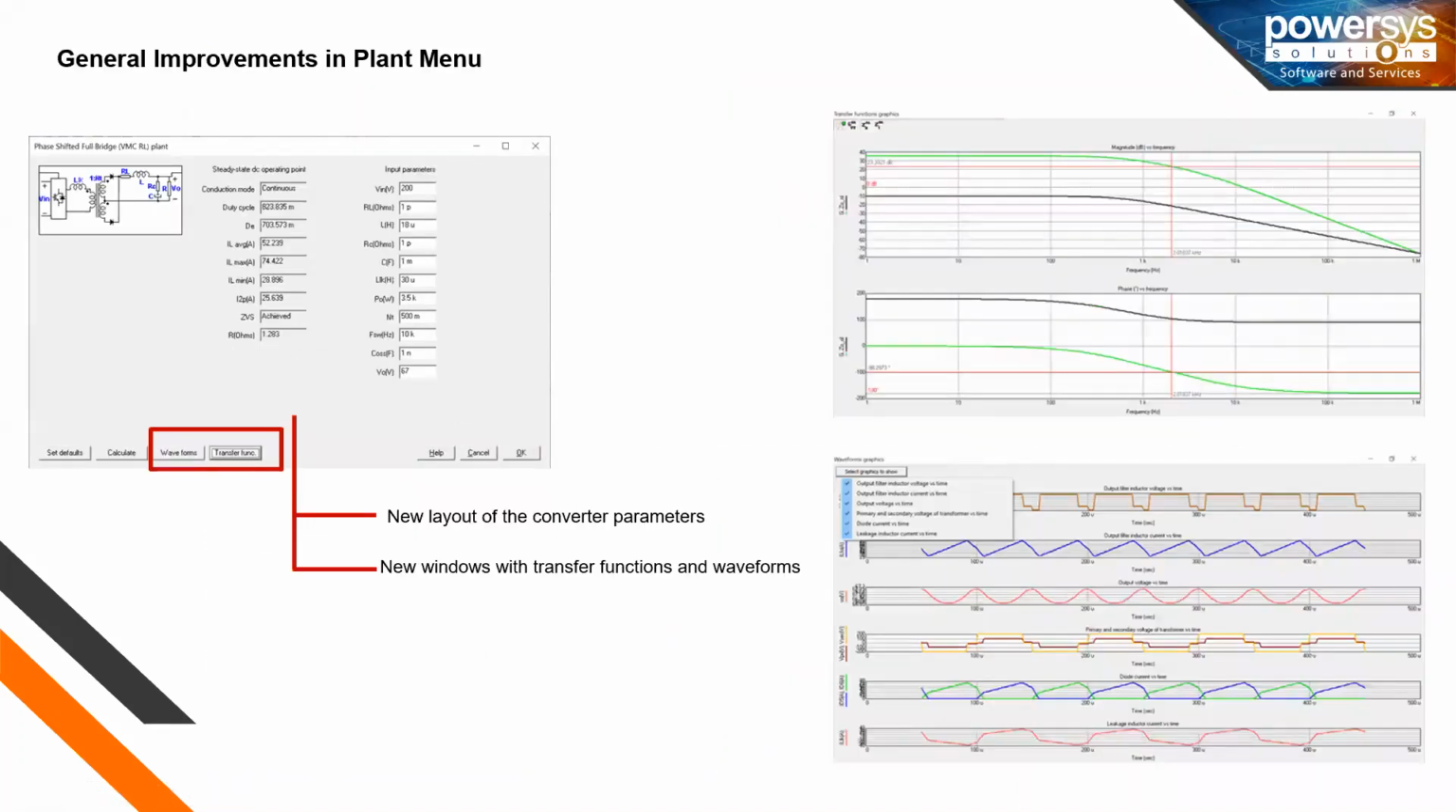And there are some general implements in the plant. So just selecting the topology in the latest version of 5.0 and defining the parameters, it is possible to get the transfer function. Here we have this option to generate the transfer functions and waveforms of the converter in the open loop. Directly you can get it in the open loop.